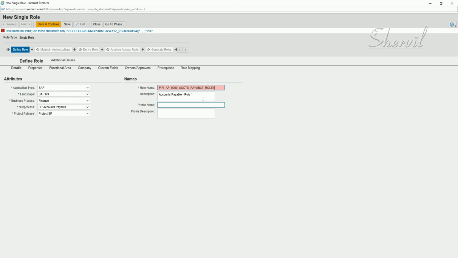If we don't give the profile name, that's fine. Click on save. See, if you're exceeding the role name more than 30 characters, right? Because we said the single role's length is to be 30 characters. So let's see what happens if you remove this. Okay, I don't know how much this is. We still need to remove. Let's remove this and just say accounts payable 1.